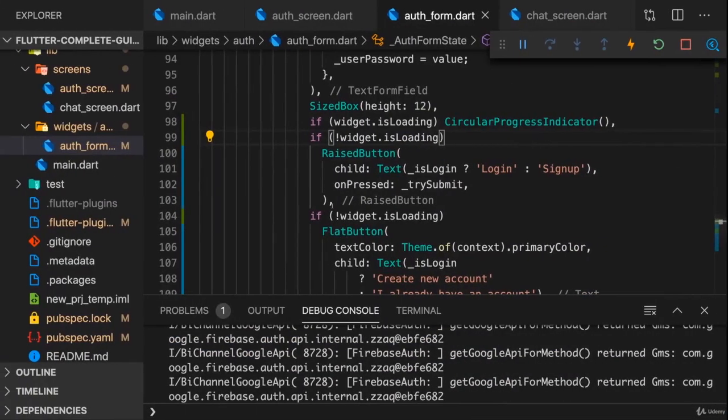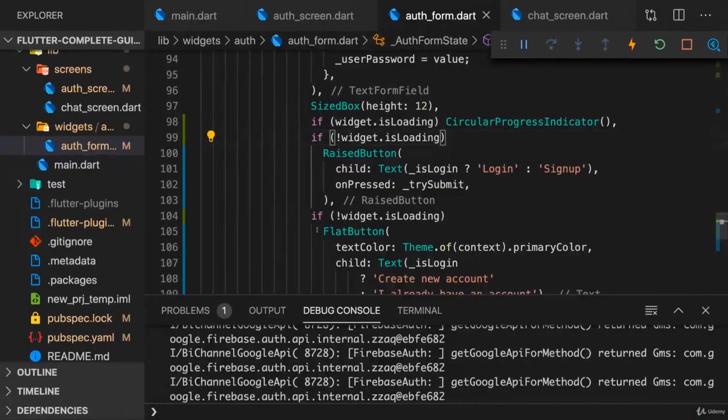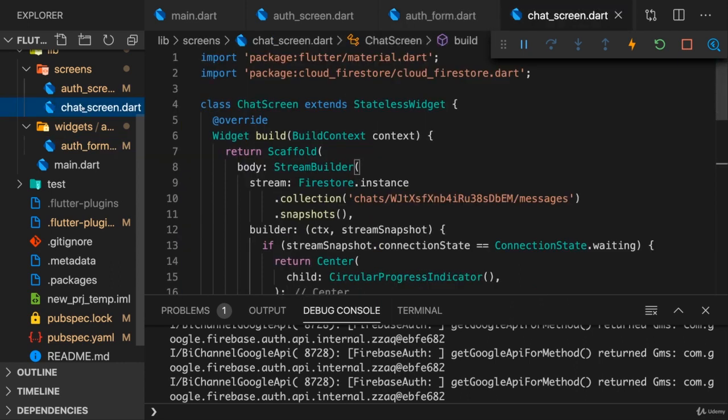So with that out of the way, we got that working, we got the extra data stored. Now let's make sure that we actually move the user to the chat screen if we are authenticated.